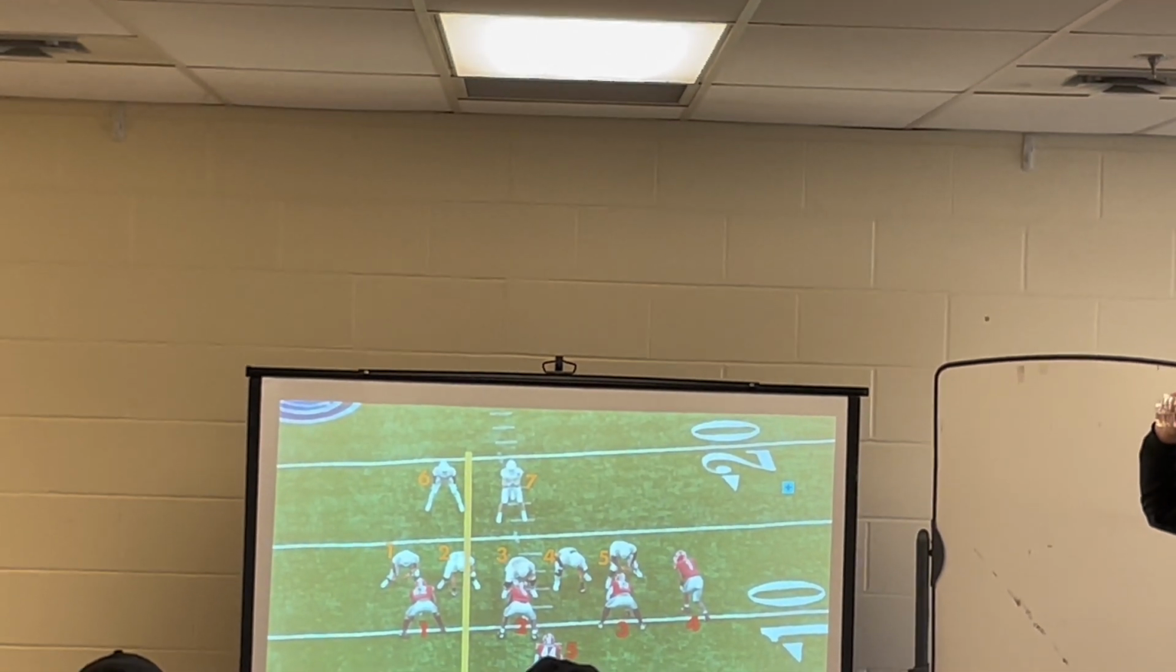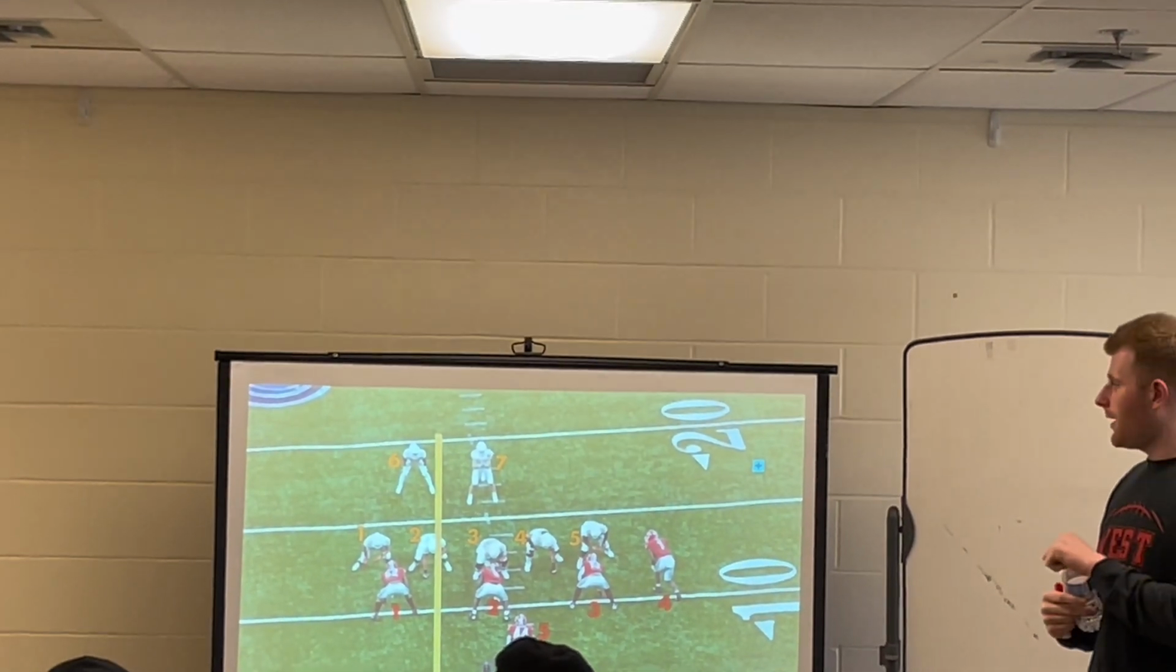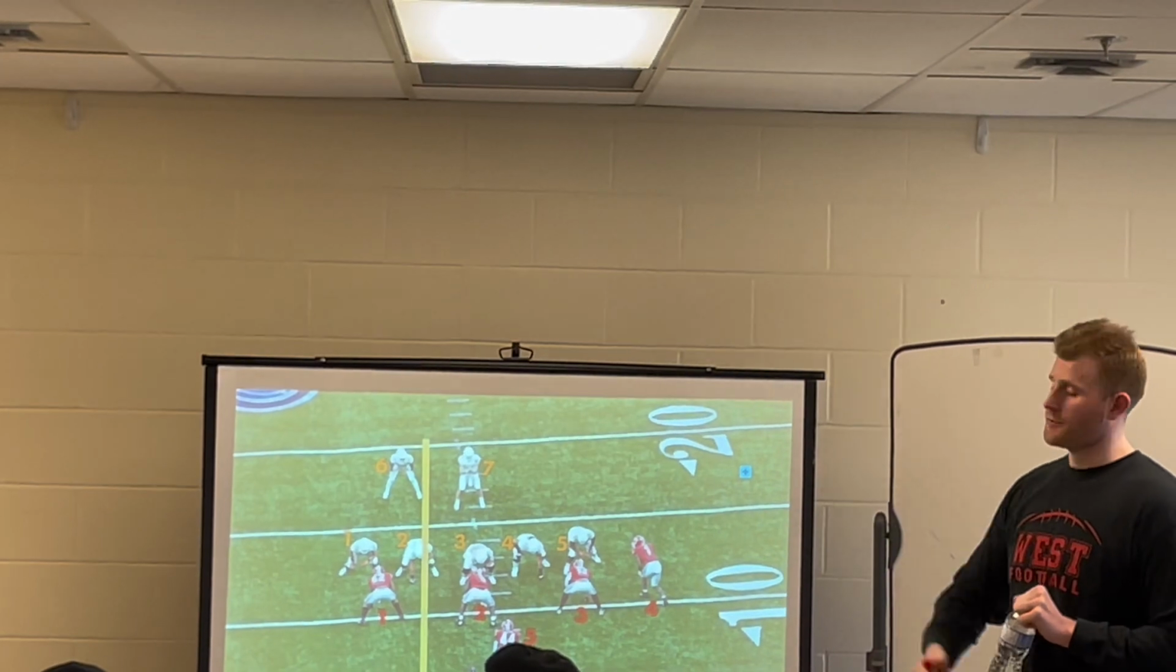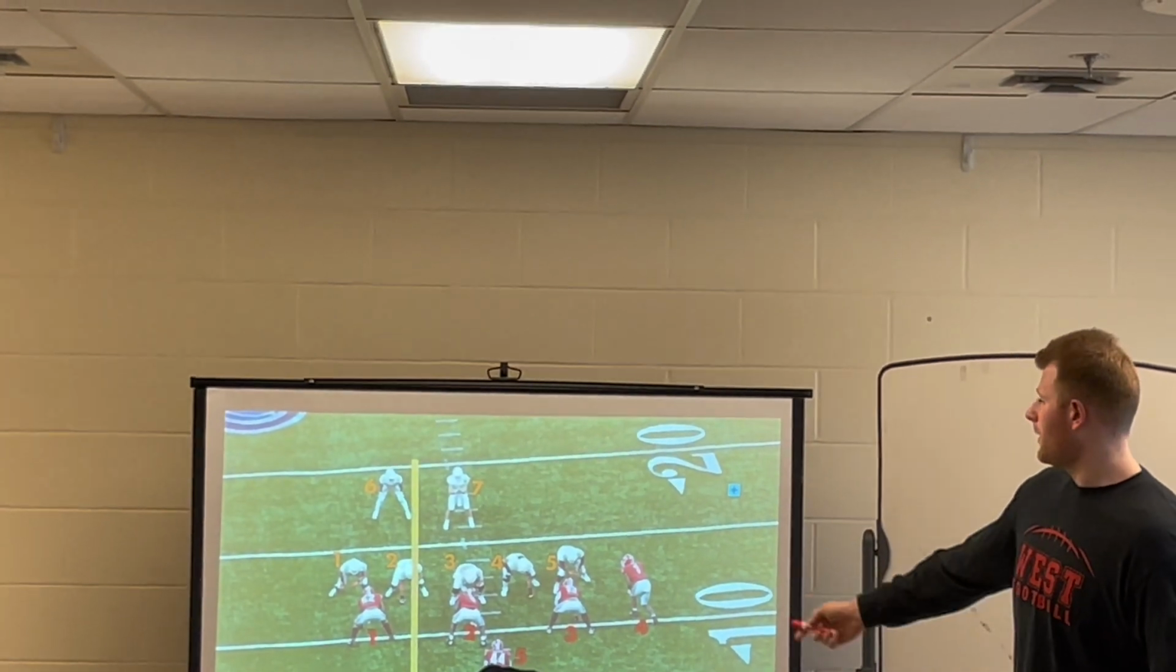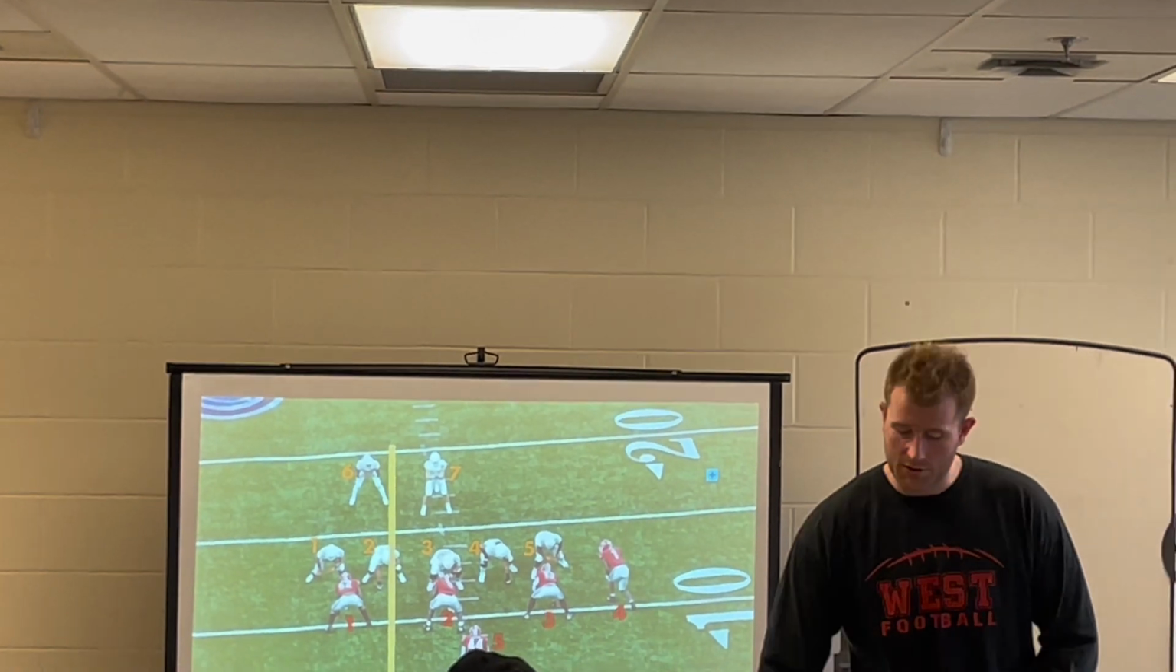But again, we've got 5 guys to block 5 guys, and we've got another guy in protection that we can have responsible for blitzes. I don't want my running back blocking anybody in here if he doesn't have to, but that's just my philosophy on it.